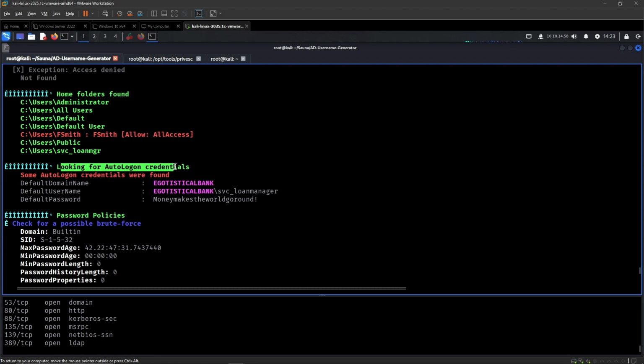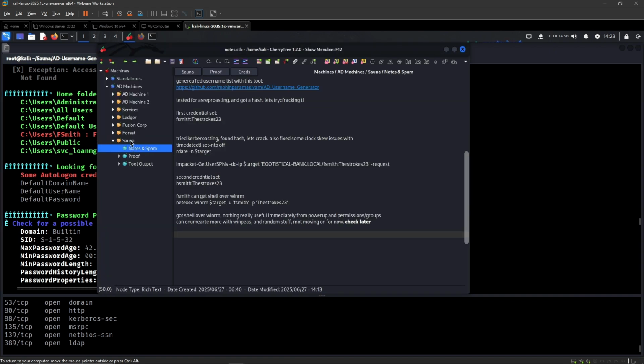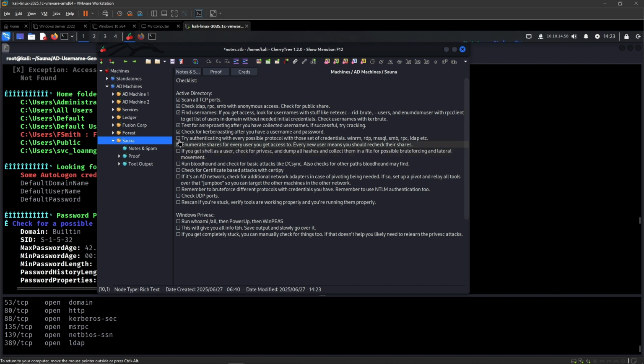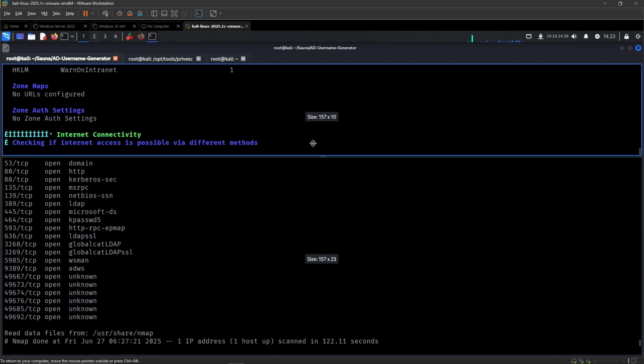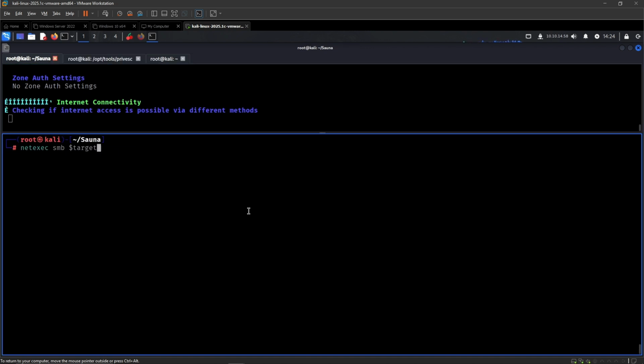And actually, as it was running, I saw something extremely interesting. Let's see, where was it? Here we go, yeah. Default username, service loan manager, moneymates, the world go round. So this is awesome. Also, we are done with enumerating shares and authentication for the most part, yeah. Let me copy like that. So while this runs, I would definitely like to play with that.